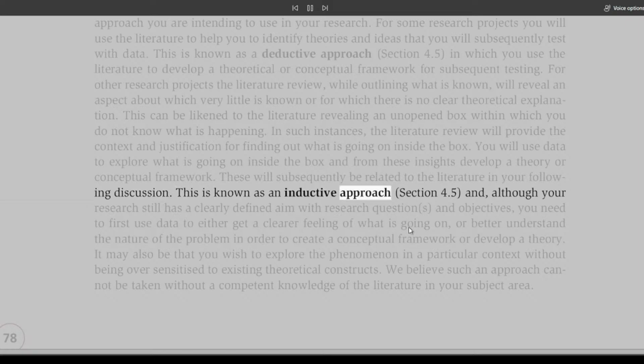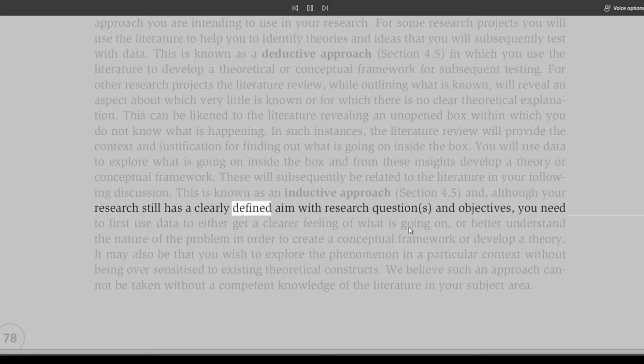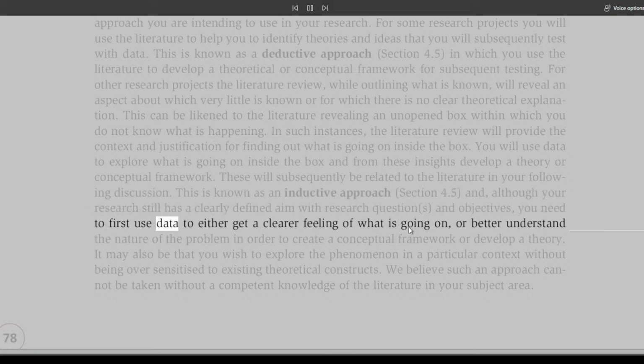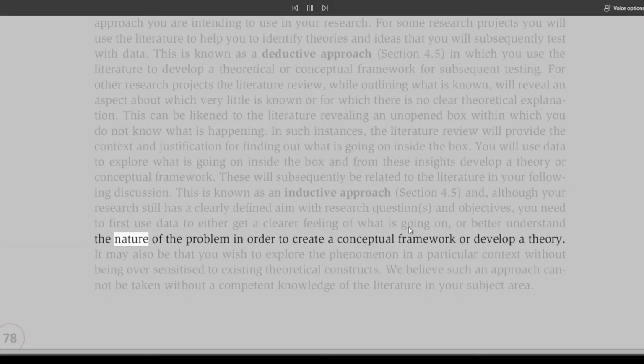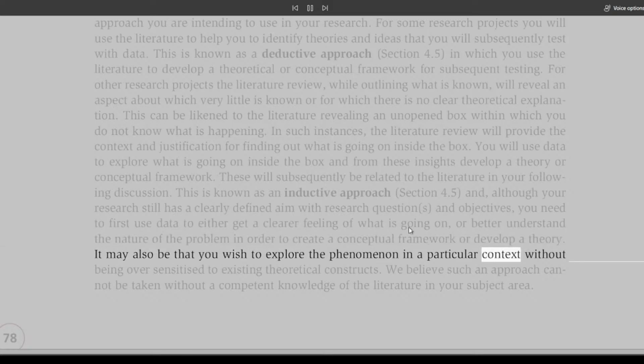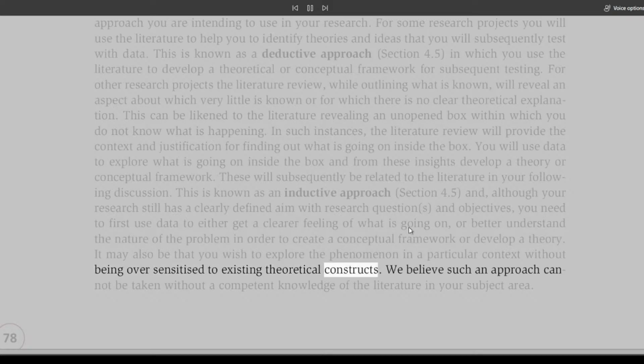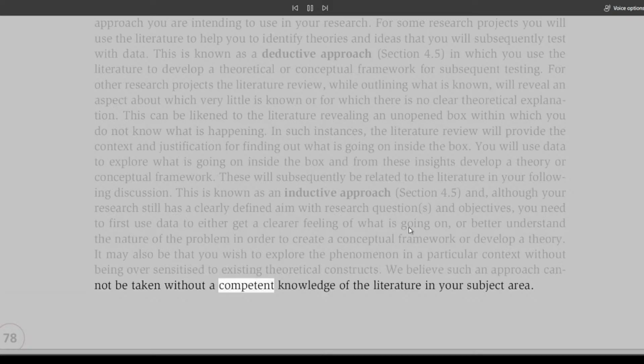This is known as an inductive approach (section 4.5), and although your research still has a clearly defined aim with research questions and objectives, you need to first use data to either get a clear feeling of what is going on or better understand the nature of the problem in order to create a conceptual framework or develop a theory. It may also be that you wish to explore the phenomenon in a particular context without being oversensitized to existing theoretical constructs. We believe such an approach cannot be taken without a competent knowledge of the literature in your subject area.